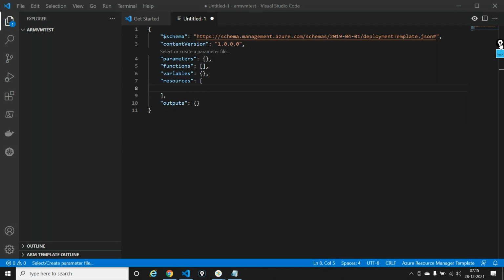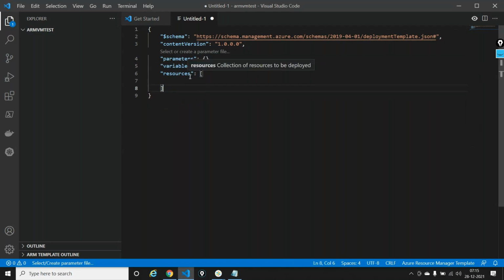So it's a blank template that I do have. In this, I don't need the functions, so I'll just remove the functions block. Neither do I need something known as the output, so I'll just remove this block as well. Now inside the resources, when we were creating a storage account, we just typed in ARM-storage.